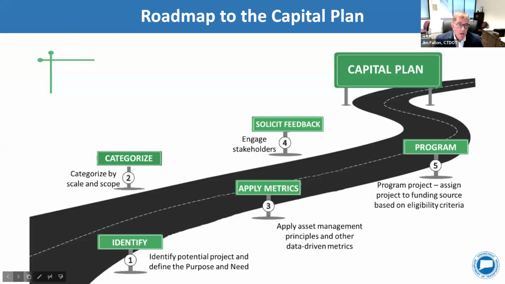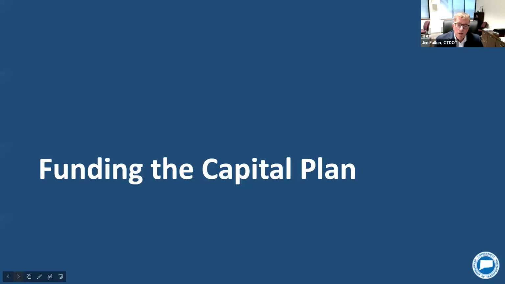It's always important for us to apply metrics and performance measures, to make sure that we're heading in the right direction. We always engage in various ways with our stakeholders to get their input and feedback. And then we look at eligibility requirements, especially on the federal side, and what's the best way to program that project and fit it into the various categories or to utilize state funds. And then it has a presence in the capital plan. So typically when you're looking at a project that is in the capital plan, it's gone through these various steps and is ready to proceed. So next slide.